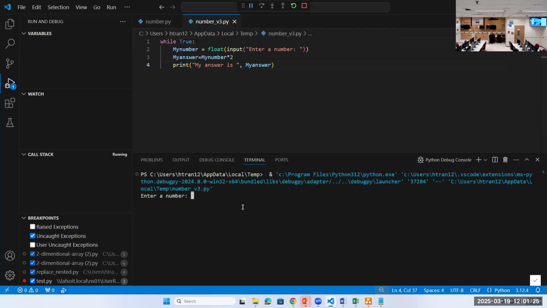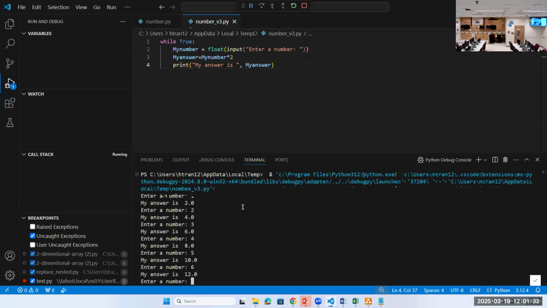So we see what happened with my program. I enter a number: number 1, number 2, number 3, number 4, number 5, number 6, and it goes on forever, because the condition here is always true. That is an indefinite loop because it goes on forever.